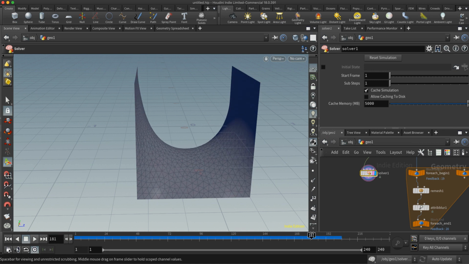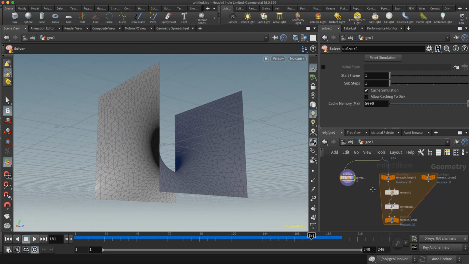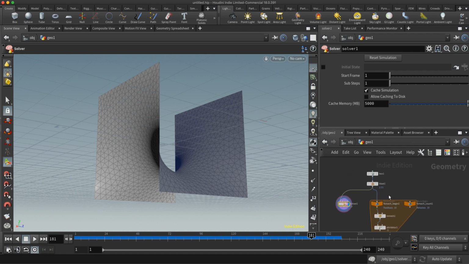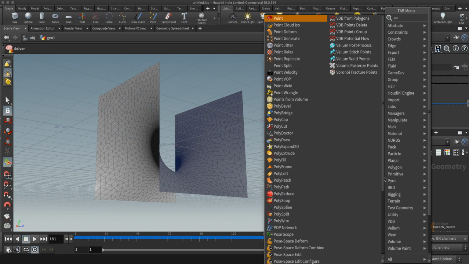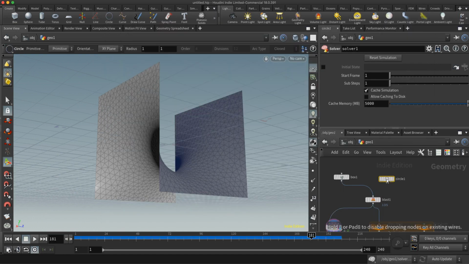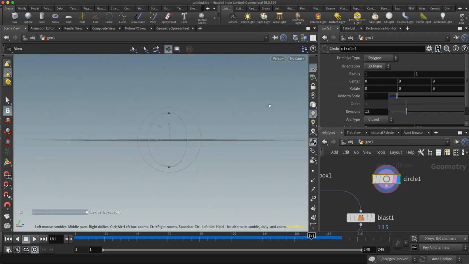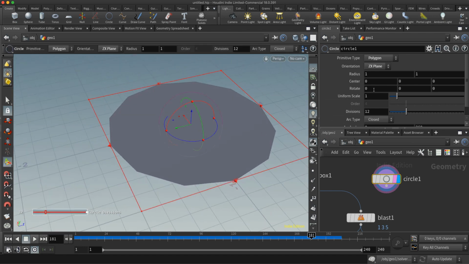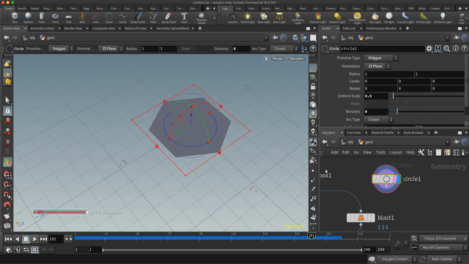At some point it just stops like this. And that's it. That's pretty much it. And you can try this setup for many other shapes other than boxes. Like maybe you can create a circle like this and set it to polygon, set it to ZX plane for the orientation, and then maybe set the radius to 0.5, and then the division to, I don't know, maybe 6 to make it a bit lower res.